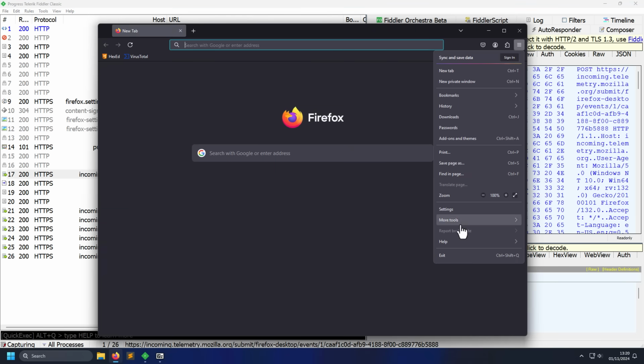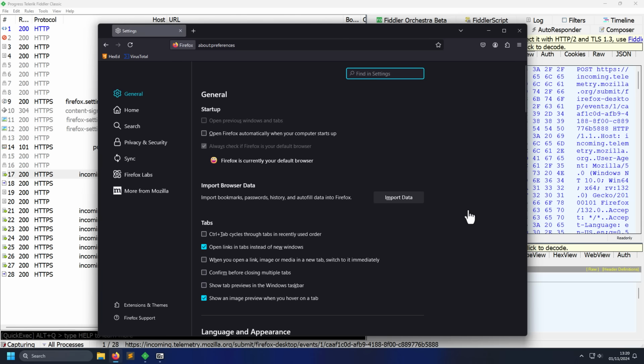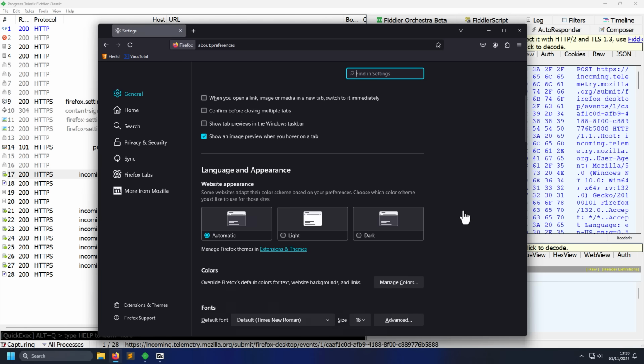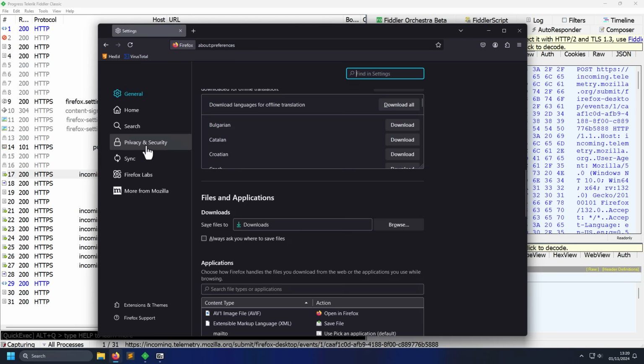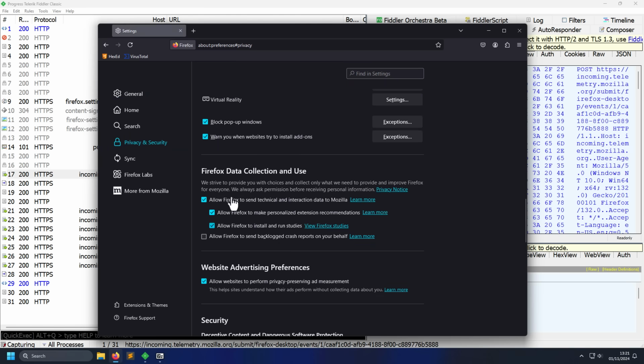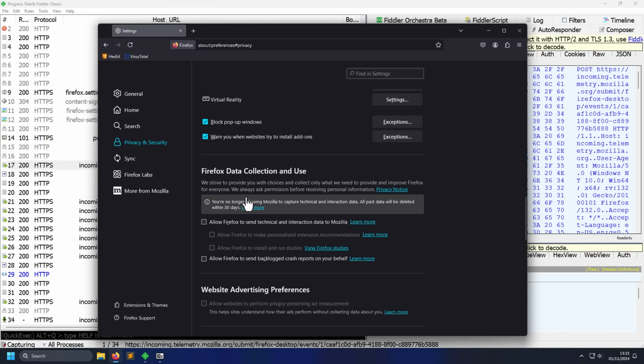Now, if you go into your settings in the browser, it doesn't tell you this anywhere when you use the product, but if you scroll down, wait, we have to go into privacy and security first, but hidden away in the middle here is the Firefox data collection and use section. And here it says, you allow Firefox to send technical and interaction data to Mozilla. You want personalized recommendations. And you want to allow Firefox to install and run studies, and all of these are checked. I don't know about you, but I don't like people running studies on me. So I just go ahead and disable all of that.